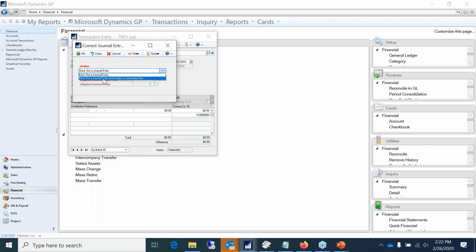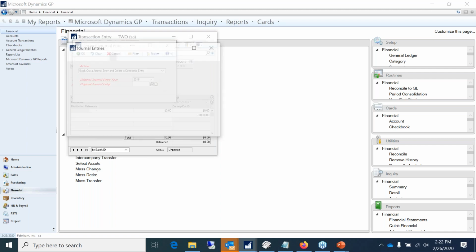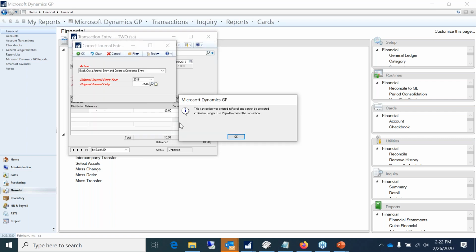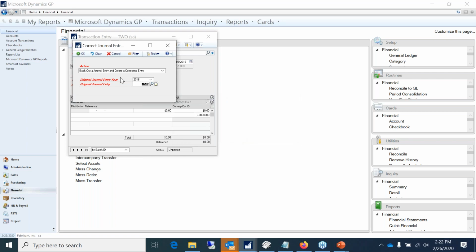If I do then want the entry and I want it to create something right after, maybe it's just something simple like I have to change the dollar amounts. I don't necessarily have to change the accounts. I can make that change here. So if I do this, then it'll ask me, okay, well, what year are we talking about? And then I can actually select the entry that I want to change. Now, if it's done in the submodule, it'll let me know I can't correct anything in payroll. This will only correct anything that is general ledger based, all right?